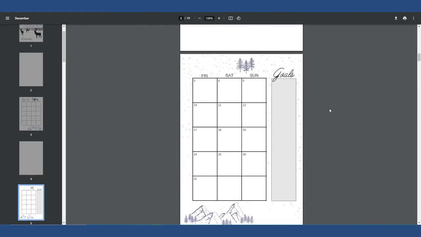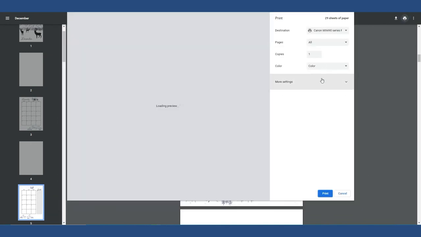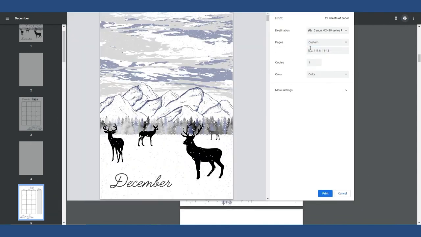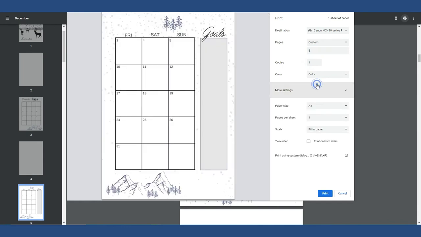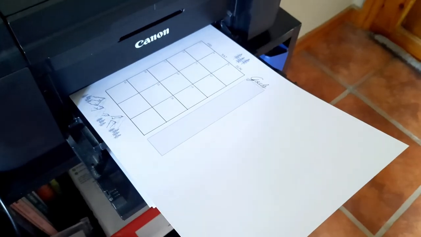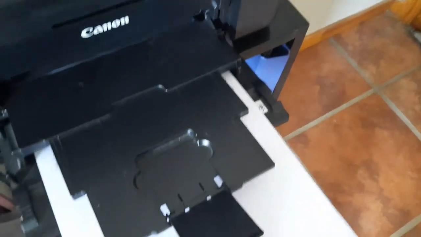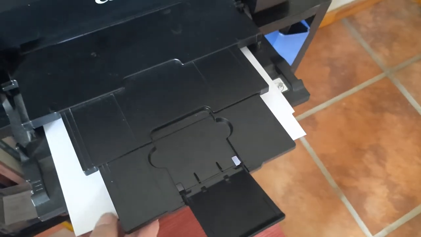Let's try again with the next few pages. Next, we're going to print the third print, which is page 5. Once printed out, don't flip the page. Just put it back in exactly as it came out, so that the next print is on the back of this print.